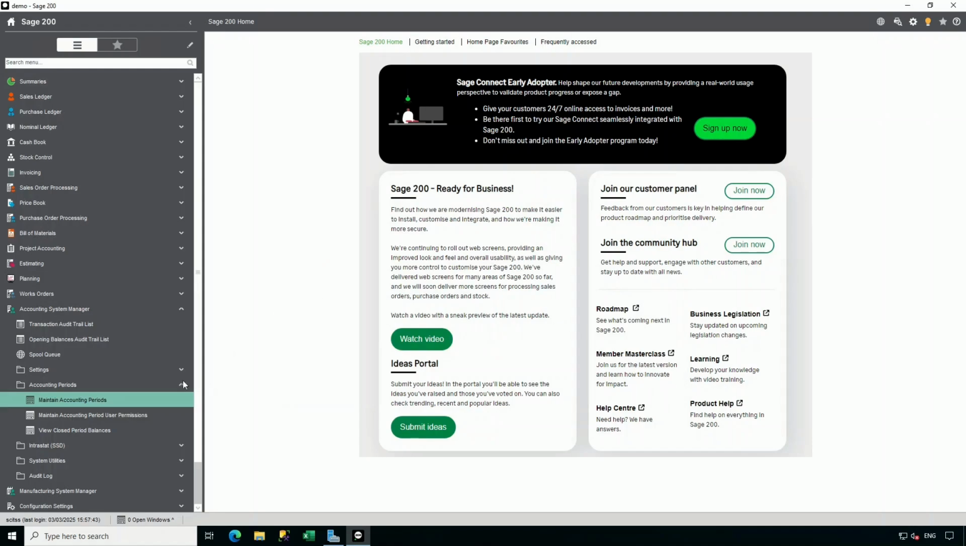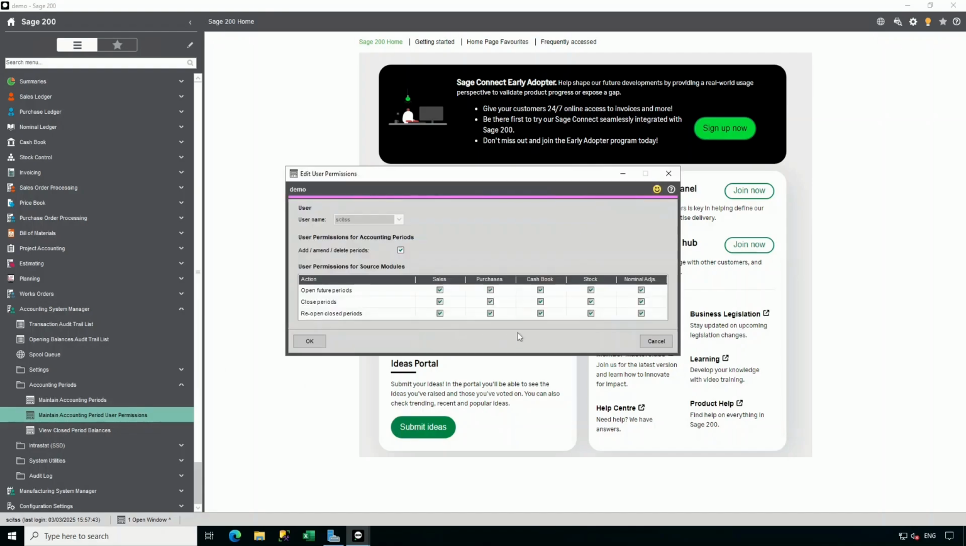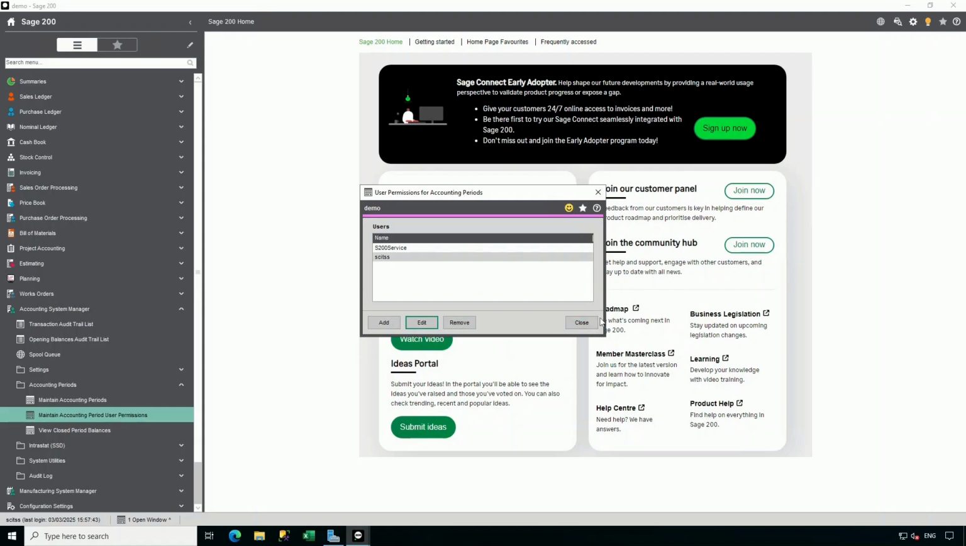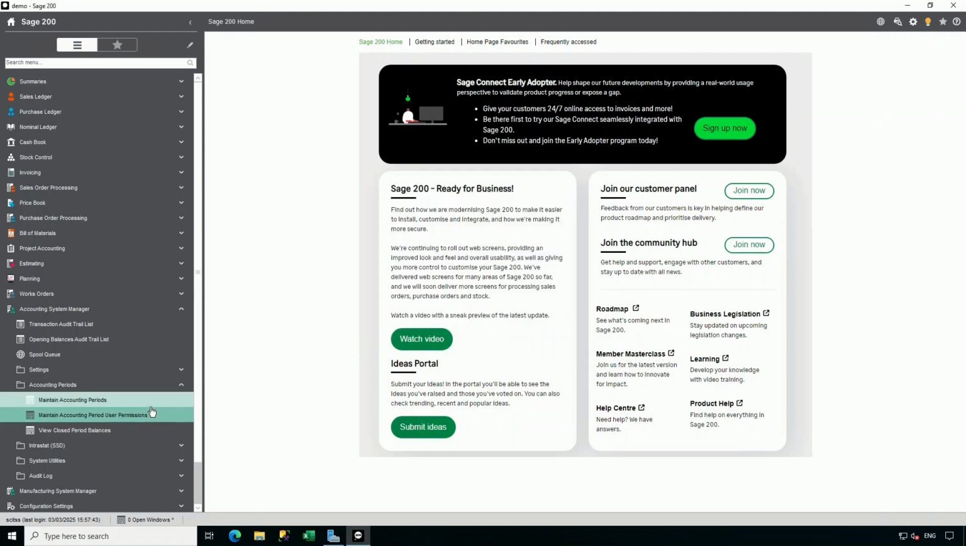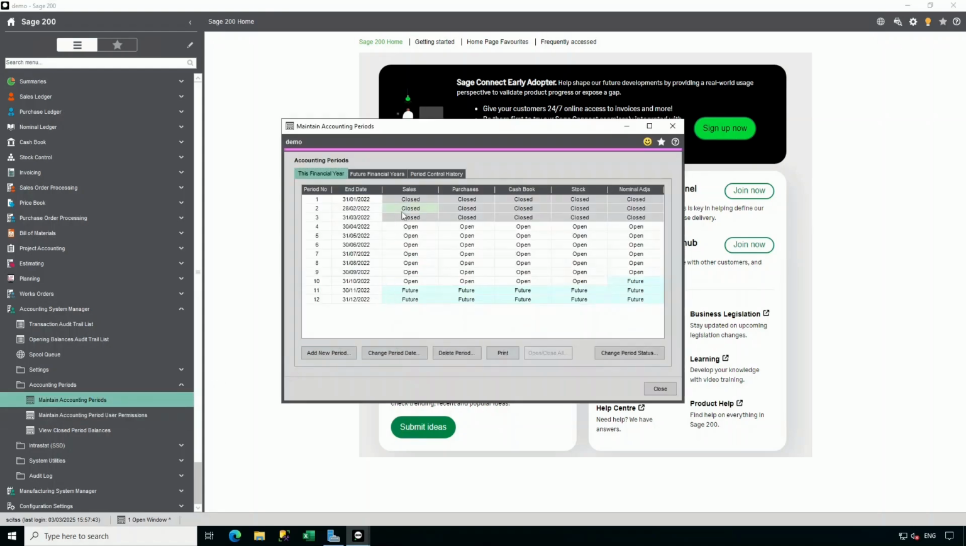Now, if I go back to the user permissions and back to my user, I can go through here and I can stop people from reopening periods because you may work for a company where when the period is shut, it's complete, it's done, you can't go back to it. So now I've unticked it. You can see here now, I can't reopen the period now.